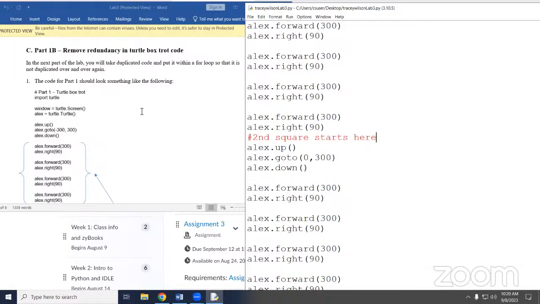Paying attention to me will be much more beneficial to you and your neighbors. No, like his turtle is just going where the square's supposed to go, but it's not drawing. Put the pen down. He messed up. He got straight syntax errors on it. All right, I'll look at his in just a second. I will help him in just a second.